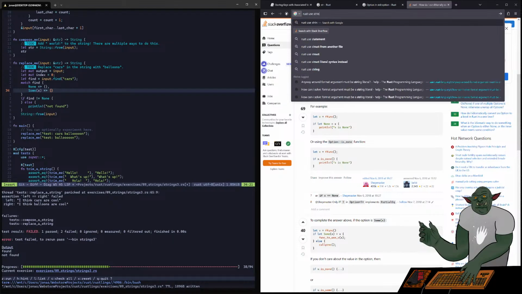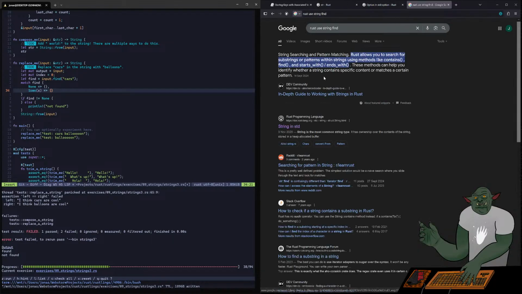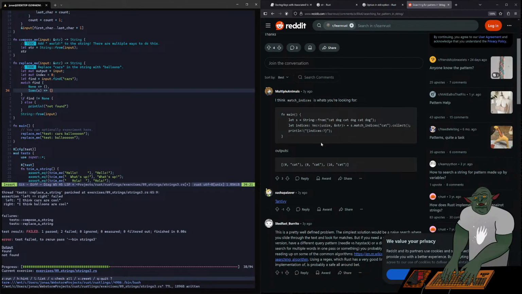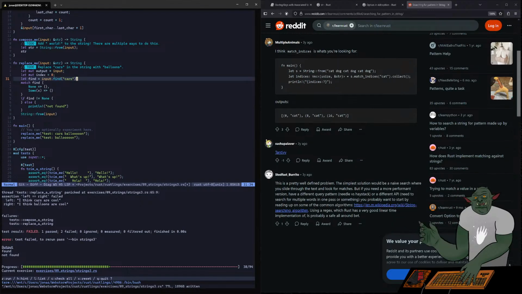Just use a string find. I just want a practical example over here. Searching for a pattern in a string, match indices returns usize and the match, like cat. Collect, String::from that. Indices. The solution might be a naive search where you slide through the text and look for matches.